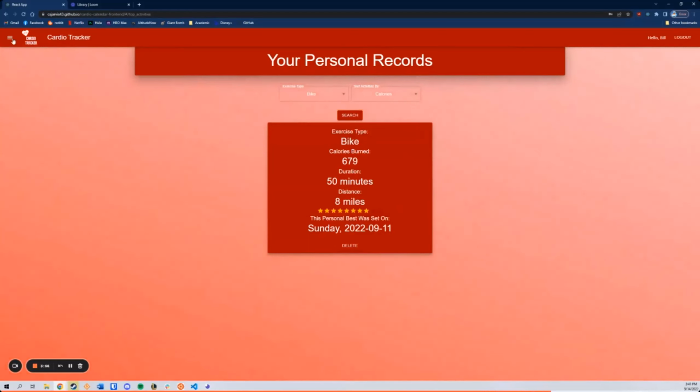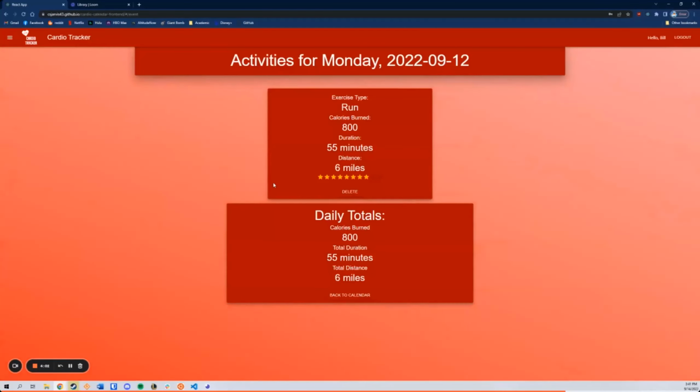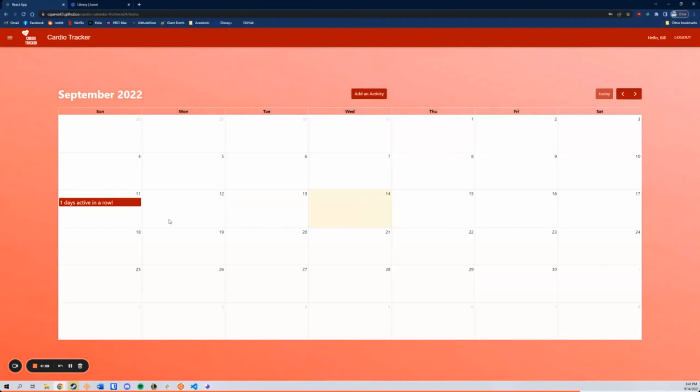We can go back to our home page and say this was a lie, I didn't do this, so let's go ahead and delete this. It'll delete it, we go back to the calendar, and it takes it right off the page. And that was pretty much the core of the app. The calendar is fully functional, goes back wherever you want, and takes you back to today.